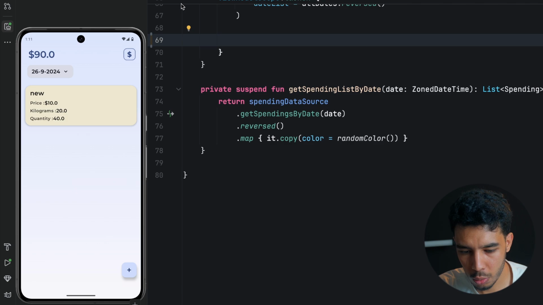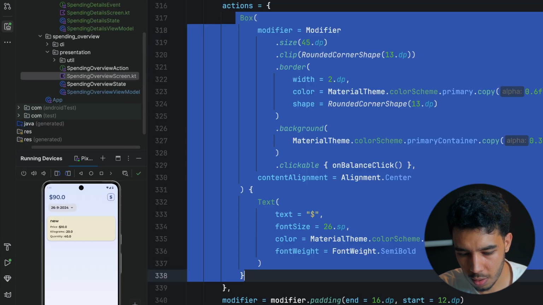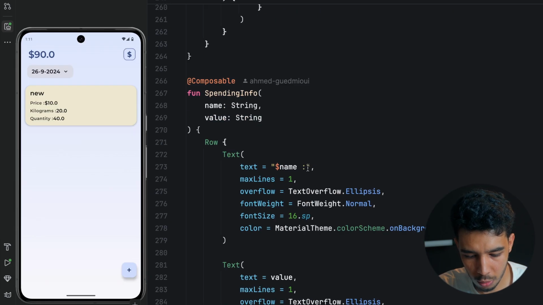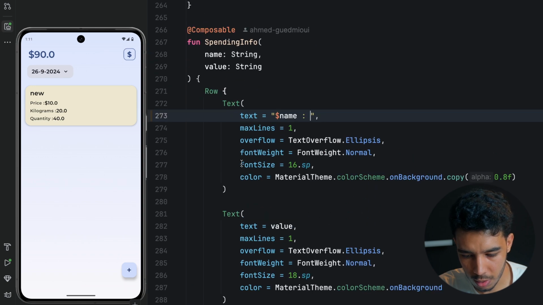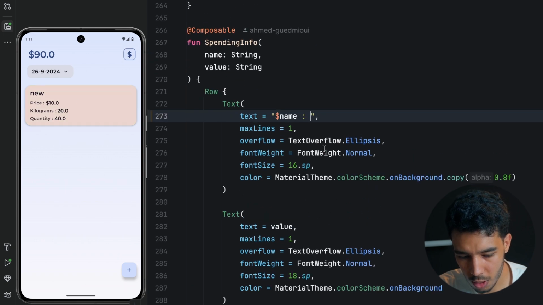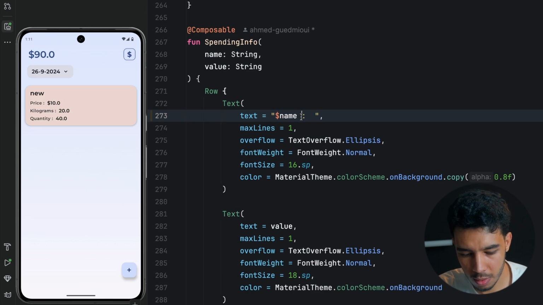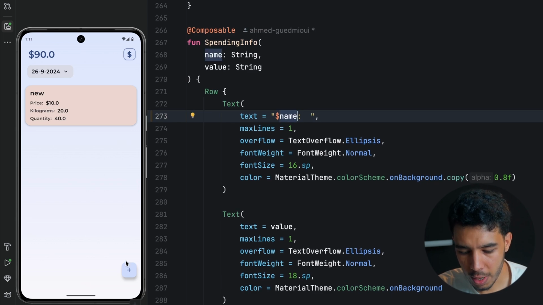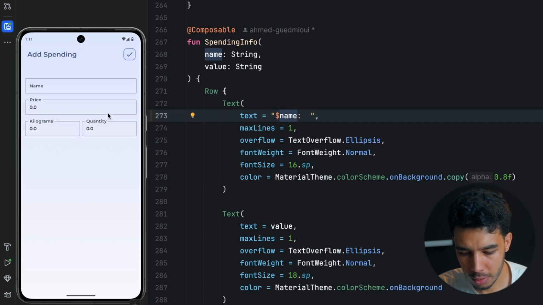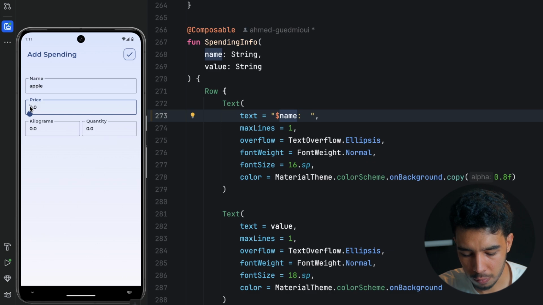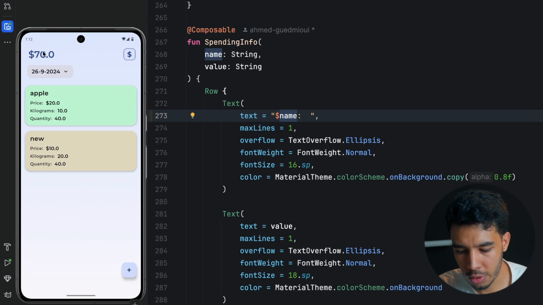There's one thing I want to do in the padding overview screen. I want to go to the item. I want to add an extra space right here, or even more space, so that we separate the value from the name, and no space here. Let's try adding a new item like this. Let's say, for example, apple. Let's say we bought it for $20, kilograms 10, whatever quantity. We save that. As you can see, the $20 is taken from the balance.